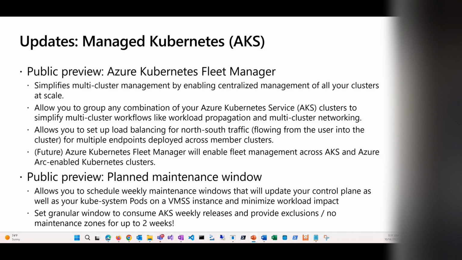Okay, Fleet Manager. So this is a very exciting service. Right now you may have clusters which have node pools running applications on them, but most organizations have multiple applications. Some applications are so large that they have their own multiple clusters, or many clusters. So how do you manage those clusters, and how do you decide how you're going to route traffic and things like that? That's where this fleet manager comes into the picture. Basically, it simplifies multi-cluster management. It allows you to centrally manage these clusters at scale.